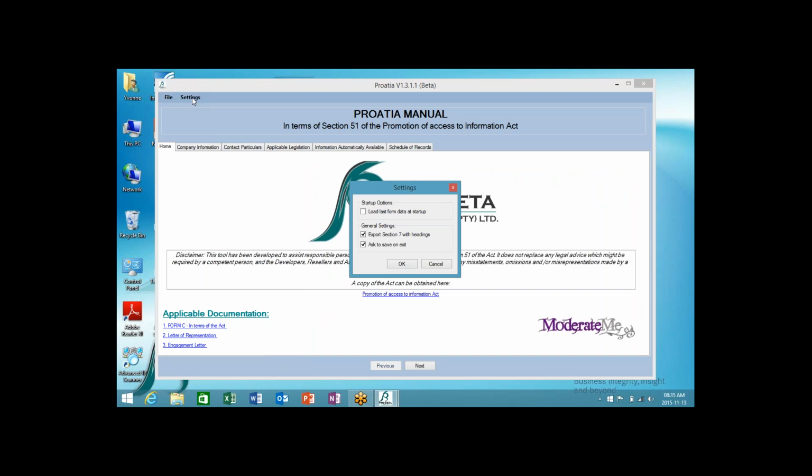There's also a settings option. Under the settings option, you can select to load last form data at startup. So the moment you open the software, it will load the last data you inputted. You can select to export section 7 with headings. We'll look at that now. And you can select ask to save on exit. Please make sure this is always ticked so that when you close the software, it will prompt you to save your data file. Otherwise, later you will lose all your information and you won't be able to import it again to correct your client manual.